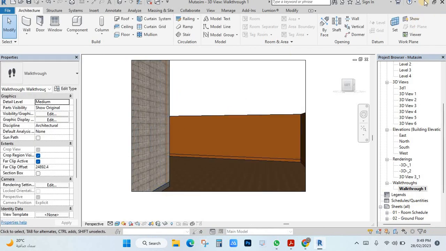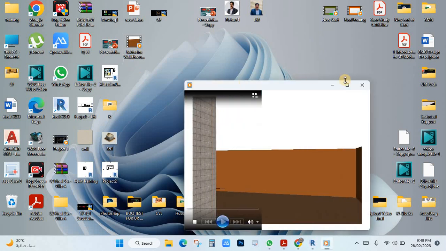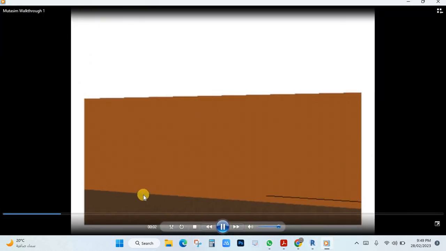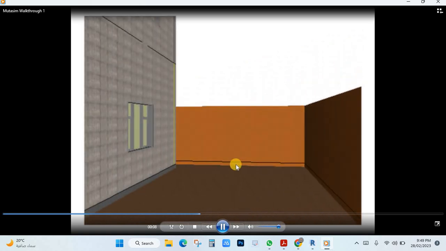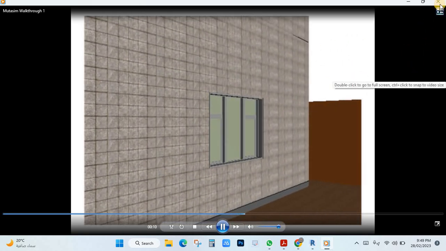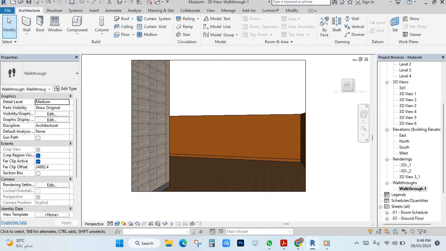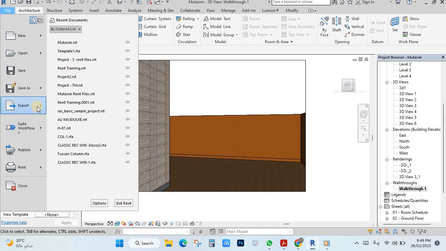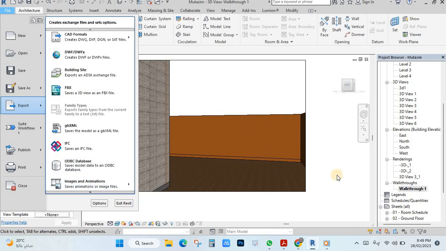So this file is exported, now we'll see this file coming here. See this AVI file, I will open here as a video. You can see this is our walkthrough which we made. I made it fast just to teach you how you can make it and see all the files there. So like this one you can export your walkthrough from the file, export, and in the animation like this one. Thank you so much.